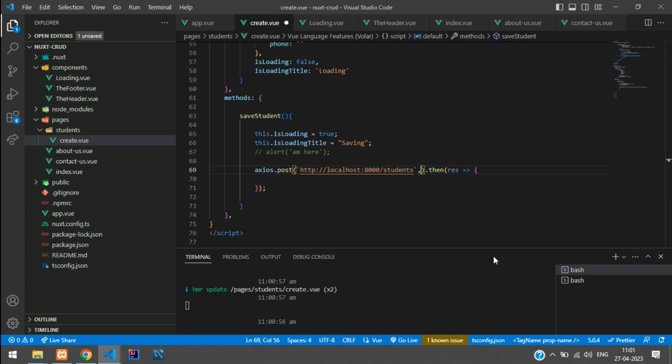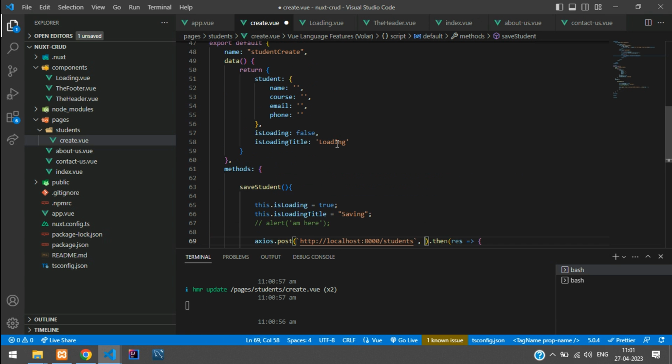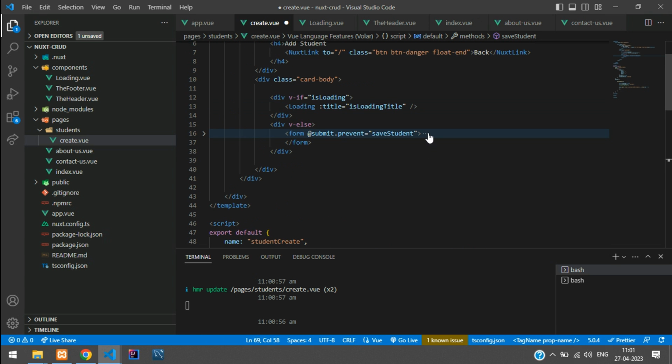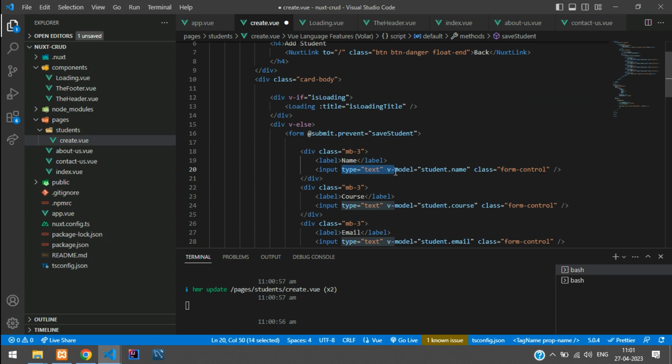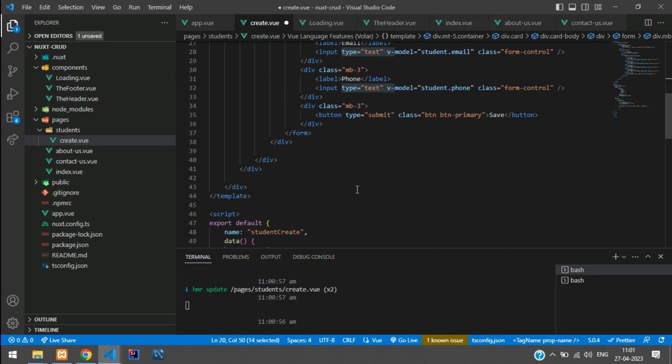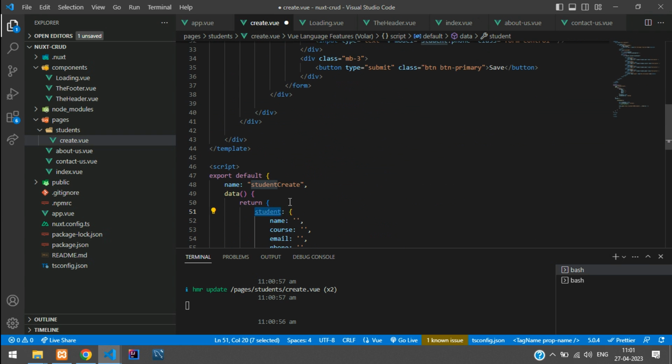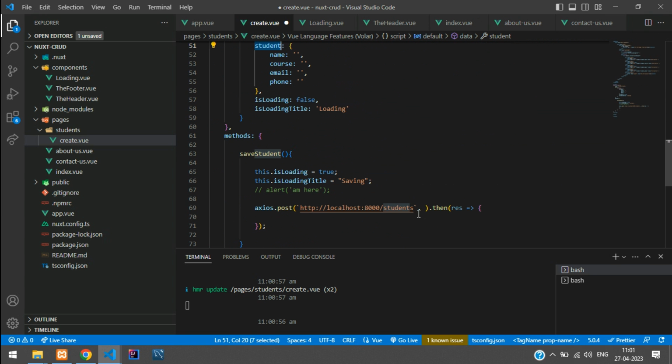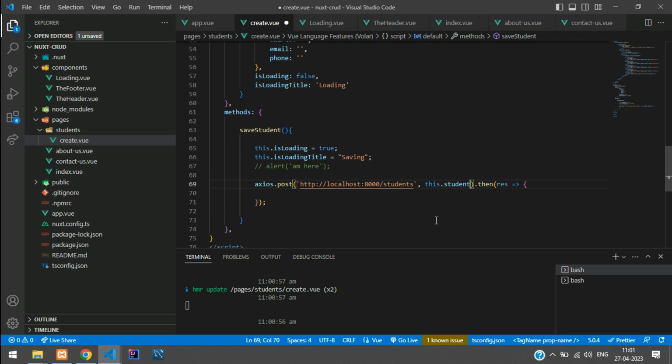So it is 8000, which is where I'm running my Laravel application right now, and then I'm going to push the data inside this. So what are the datas? Whatever we type inside this form, the input tags, whatever you have typed, it goes and is stored inside the student variable. So let's copy the student variable from the data function and push it inside this axios post request. So once data is sent, you will get some response. So that response, you are going to alert it here. Alert, open and close. So response dot data dot success. So what is this success?